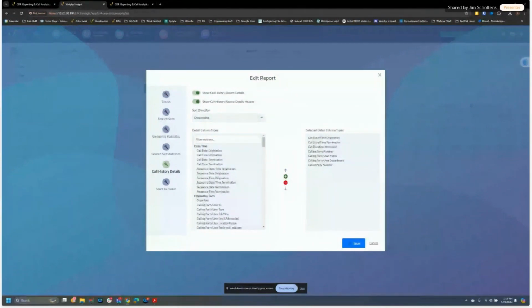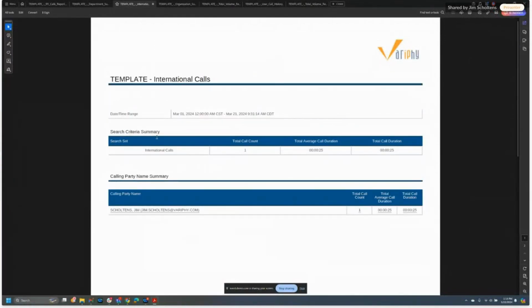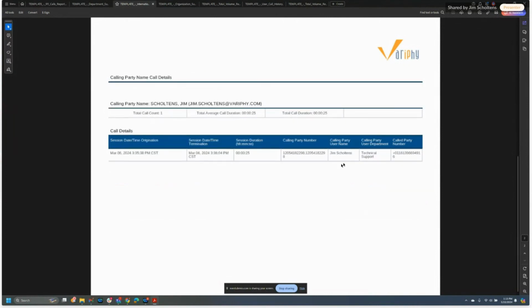I didn't have a lot of international calls. In fact, I had to fudge the data to get this one in the database. So at the top, we've got our total call count, one international call, and then summarized by the user. Details of that call.